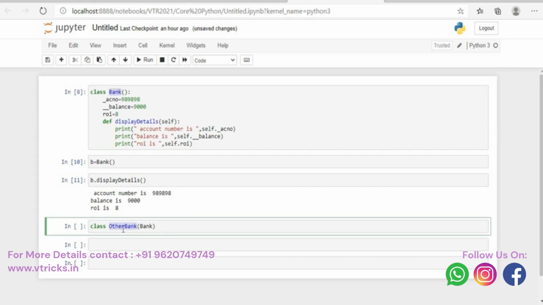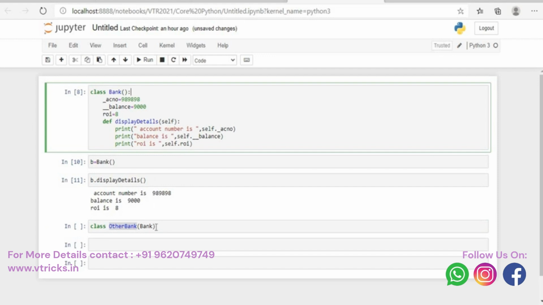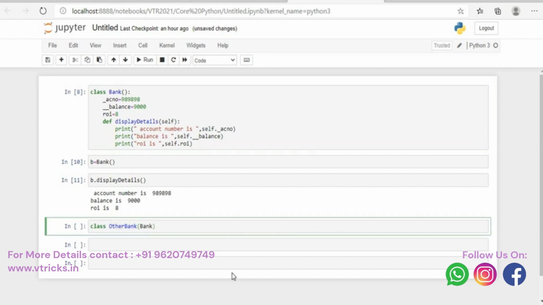HDFC bank people will say we need to access a few details of your customers. Will you give them? So we say okay, we'll give you the details. We are sharing the details. So this becomes a base class and this becomes a child class. So other bank is inheriting bank.